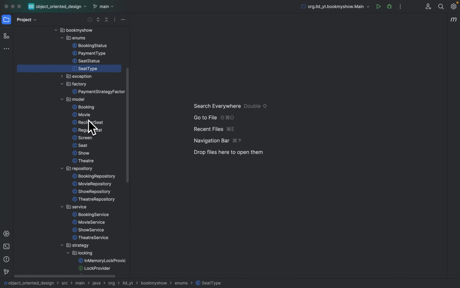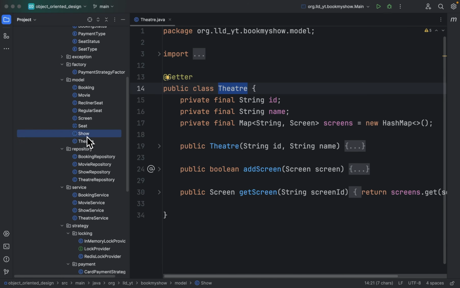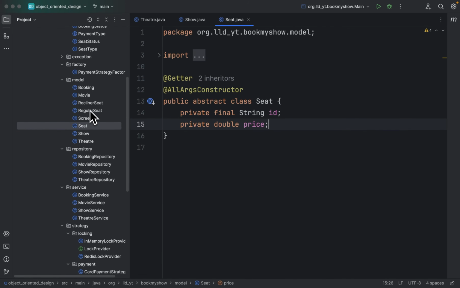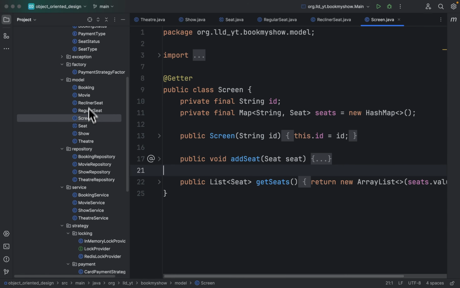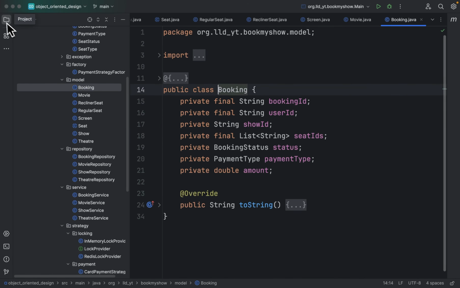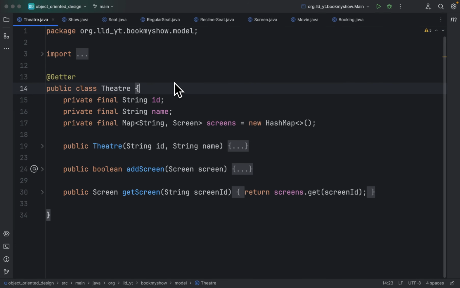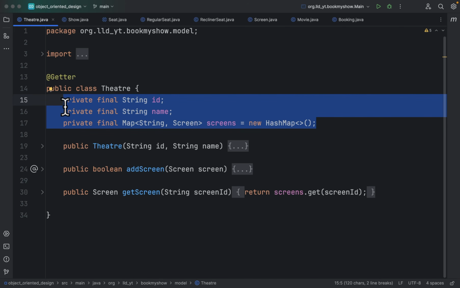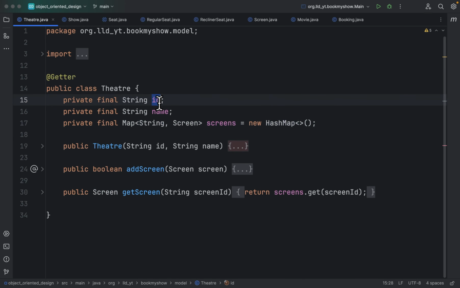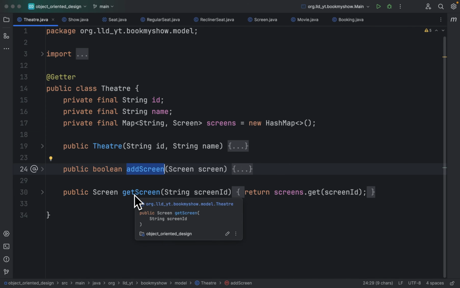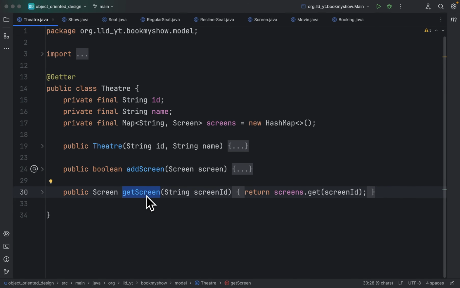Now let's check out the models: theater, show, seat, regular seat, recliner seat, screen, movie, and booking. So the first one is theater. Each and every theater would be having these 3 attributes which I have already explained in the class diagram, right? ID, name, and the screens. And we can add the screen into this hash map using this add screen function, and we can get the specific screen using the get screen function.